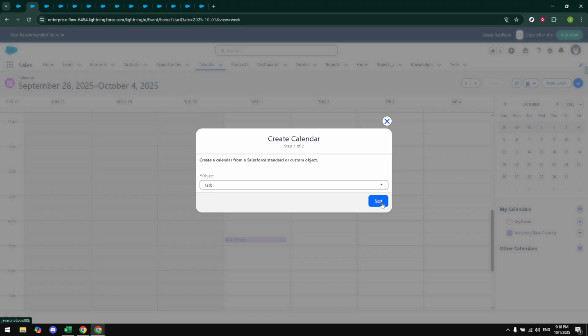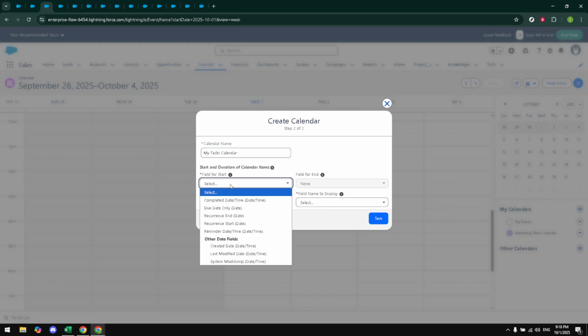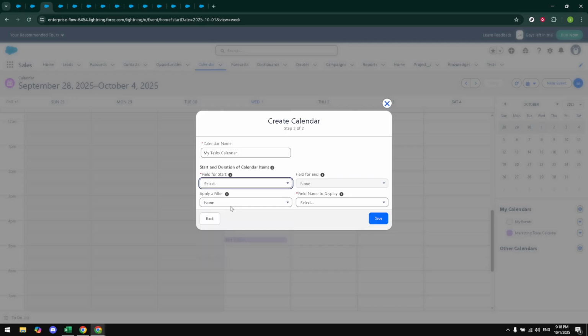Now for your new calendar, select Task as your source. By doing so, you indicate that the information you want displayed primarily involves tasks. This selection enables the calendar to pull task-related data from Salesforce and present it in the view you are setting up. Moving on, it's important to define a filter and date field.